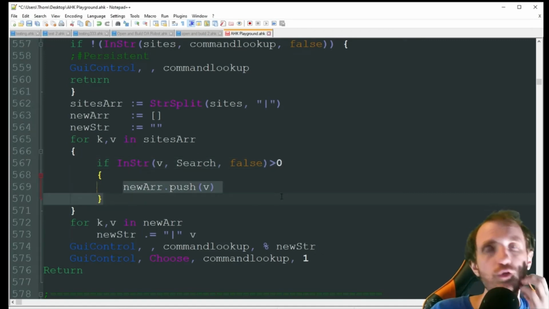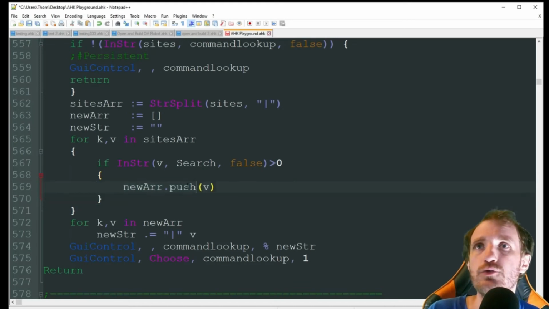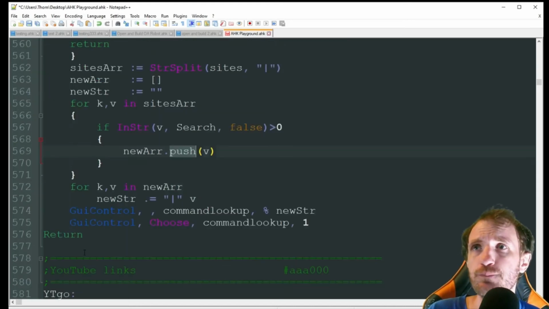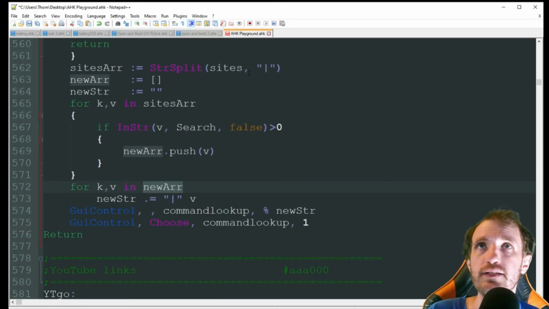So we need to do the new array that we're just doing a push of the value. Once again, we're doing another for, basically exact same thing up here, but we're doing it with our new array that we created from where we did the string split.